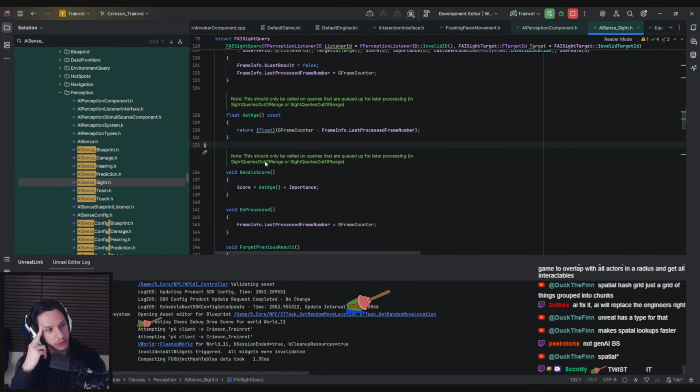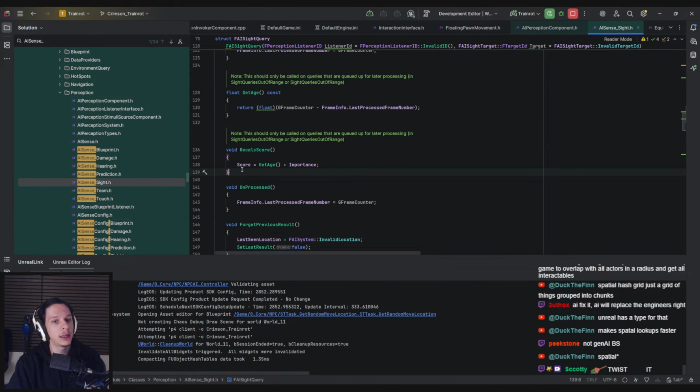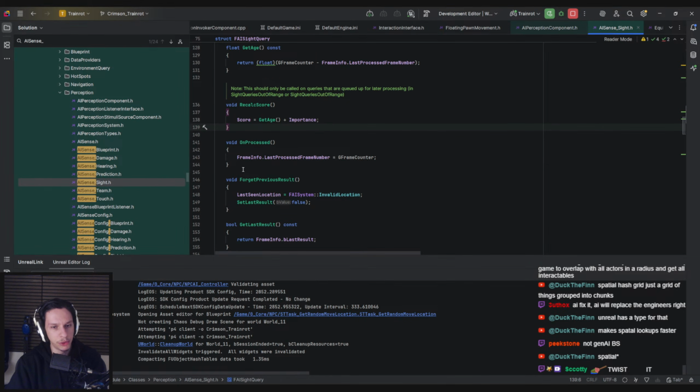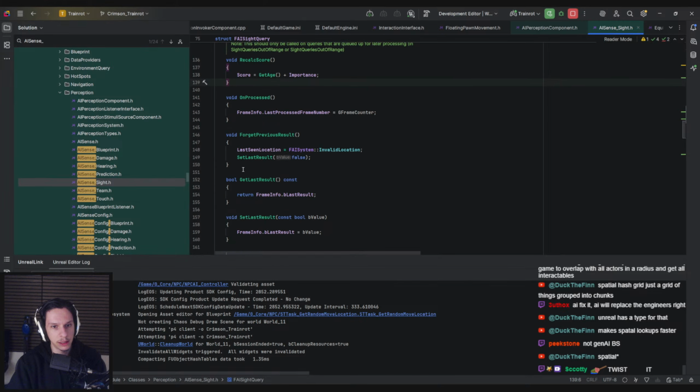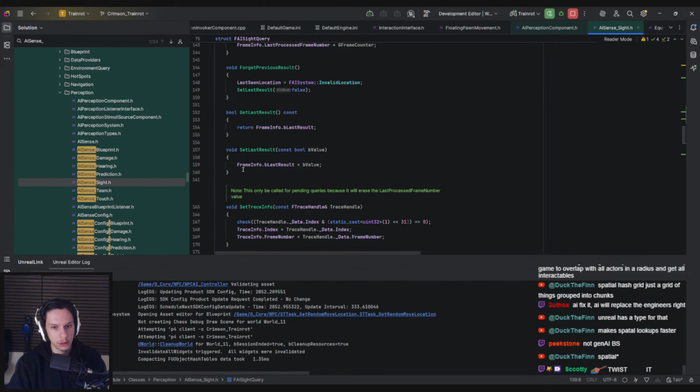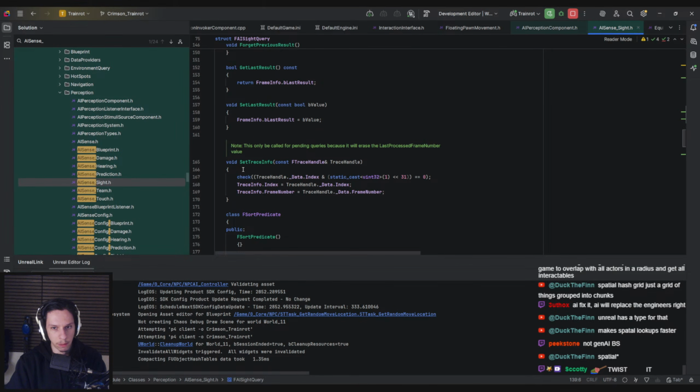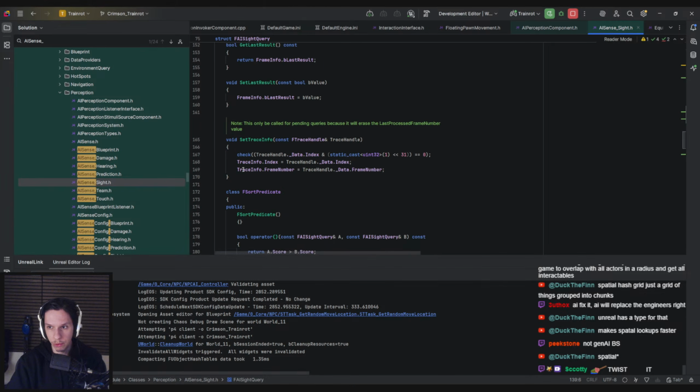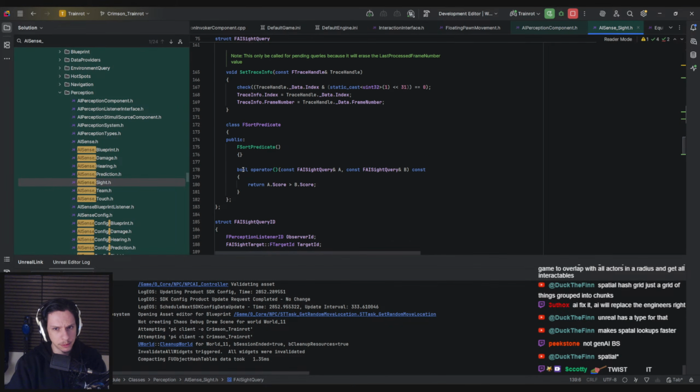Spatial hash grid is just a grid of things grouped into chunks. I don't know how to type for that. Makes spatial lookups faster. Okay, I've got to look that up because that sounds interesting. I think what they're doing here though is whenever something has a component as a sight thing, it's just adding itself to an array, I'm gonna guess.